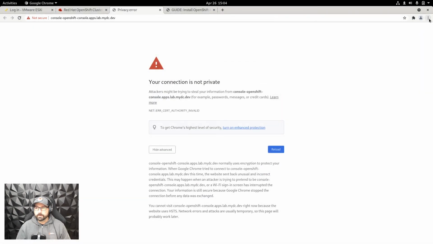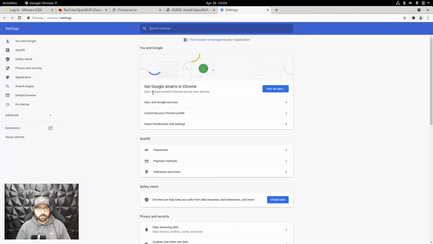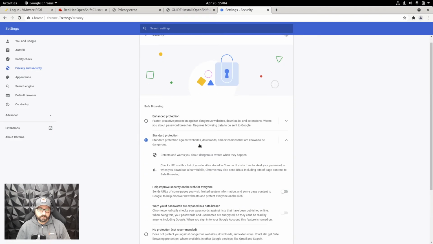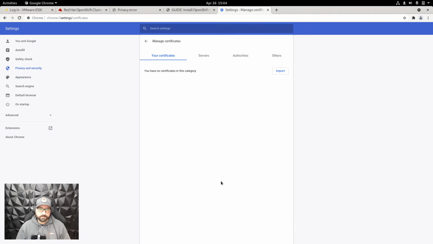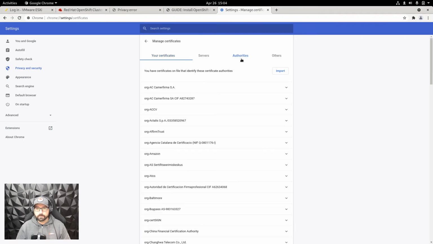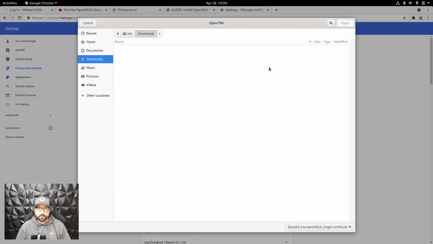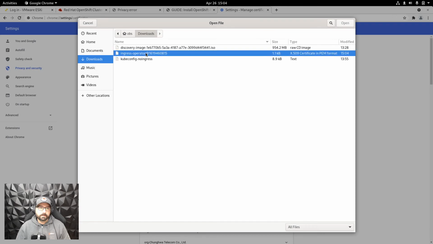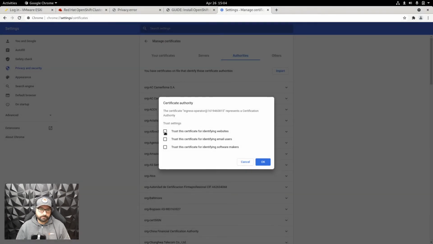Then we're going to go into Chrome settings, privacy and security, and then down to manage certificates. Then we'll click on authorities, and we will import the certificate. You need to change this to any files or all files, and click on this ingress operator. And we're going to trust this certificate for identifying websites.